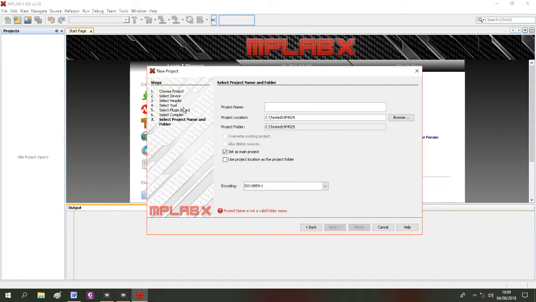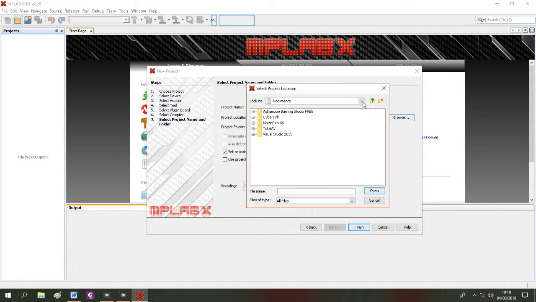Now you have to give your project a name and store it somewhere. So I'm going to call it, as I do in my book, my first 18F, and what I'll do is store it on the root of the C drive. So find the C drive, and that should be okay. Just check that I've not already got one. No. So that's where I'm going to store it.